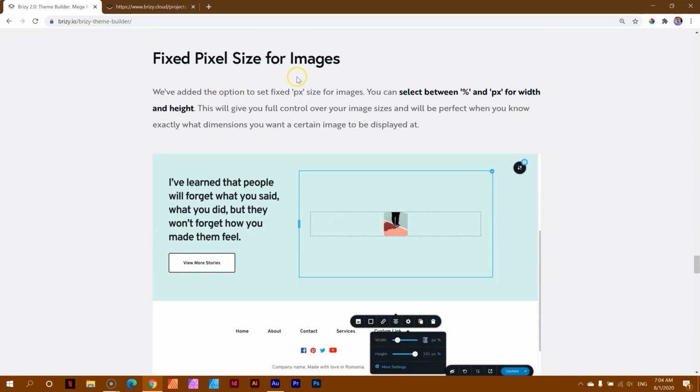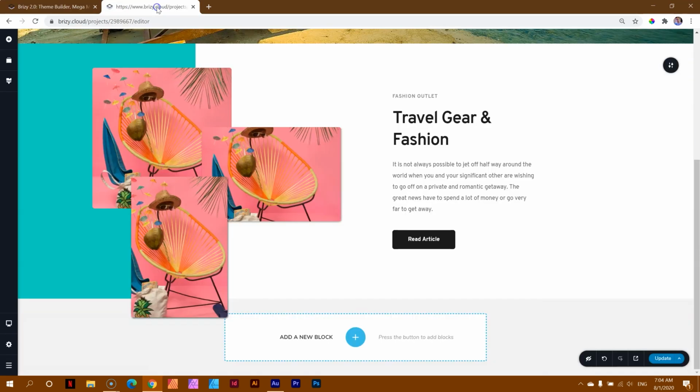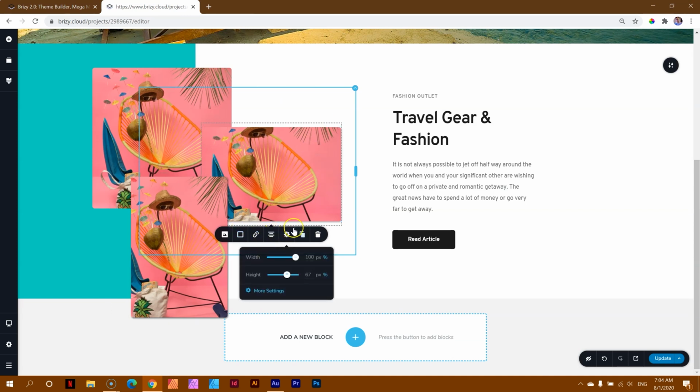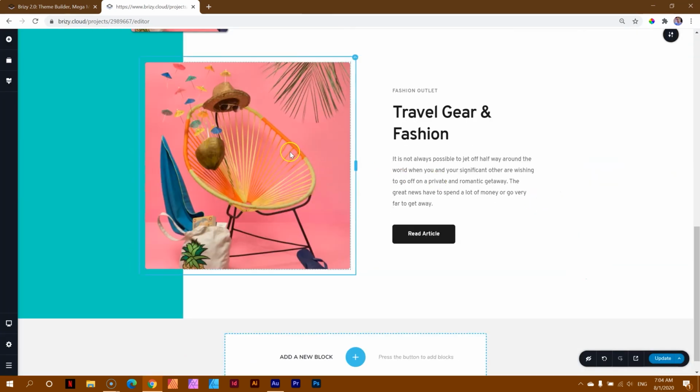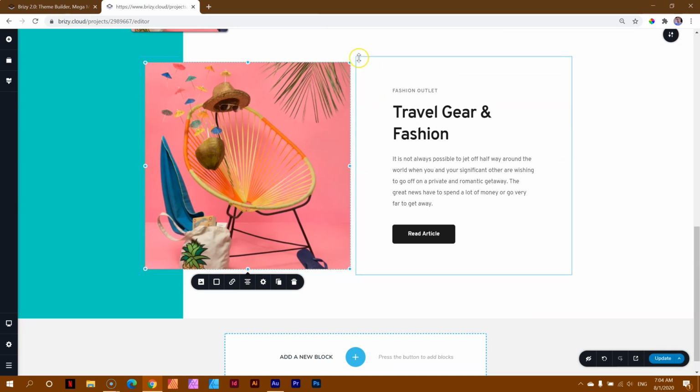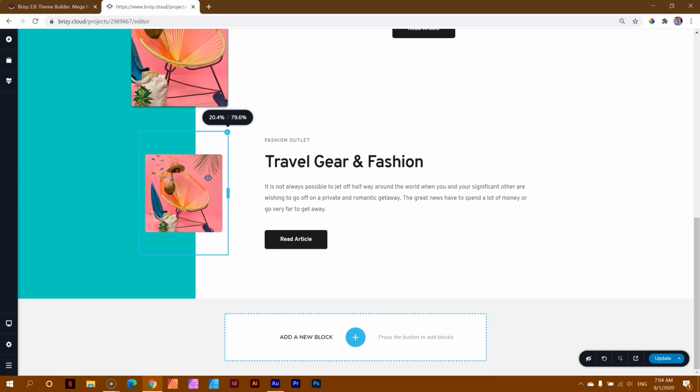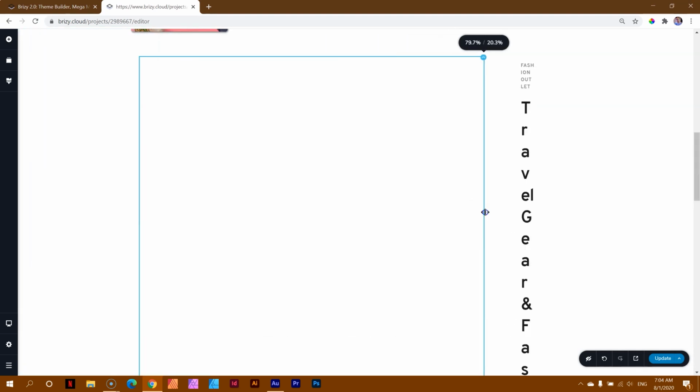Then the fixed pixel size for images, big feature people had been calling out for a long time. Click on the image, and if you go here, yep, to settings, we have the width and the height. Now, let's bring in just quickly the same one, talk about that. Normally, the width of an image is determined by its column. This is how Brizy worked always. So as I reshape this column, the width will reshape.